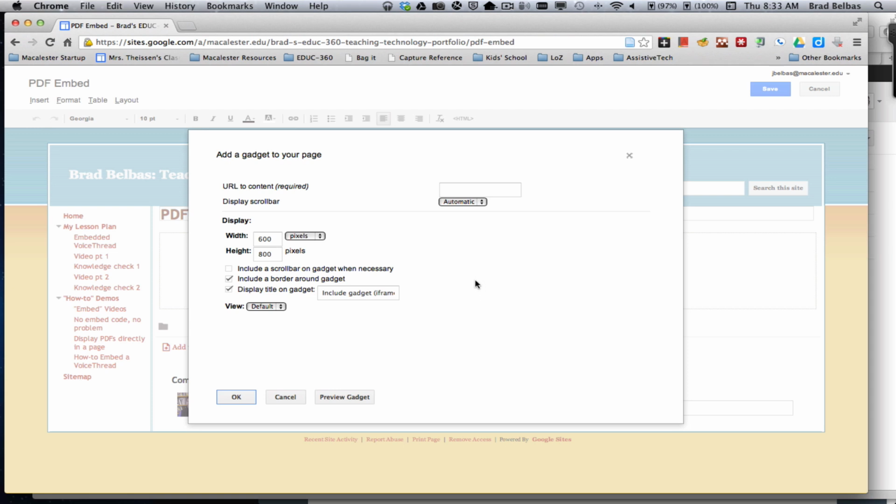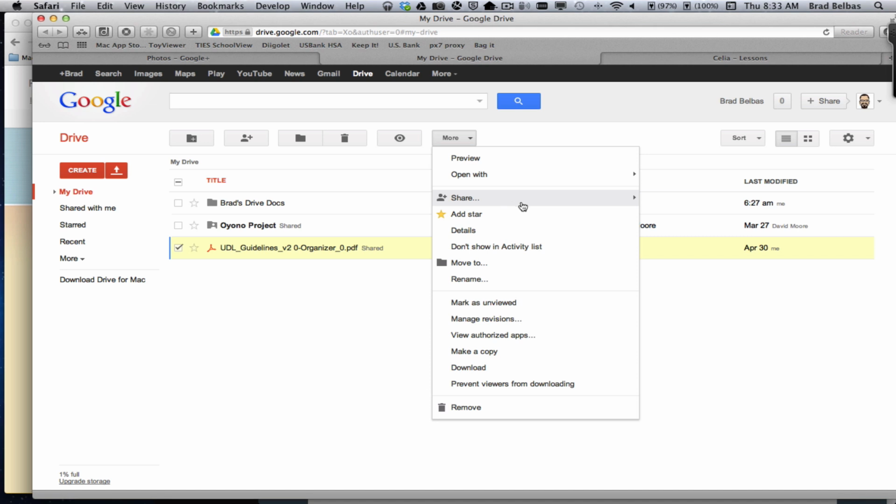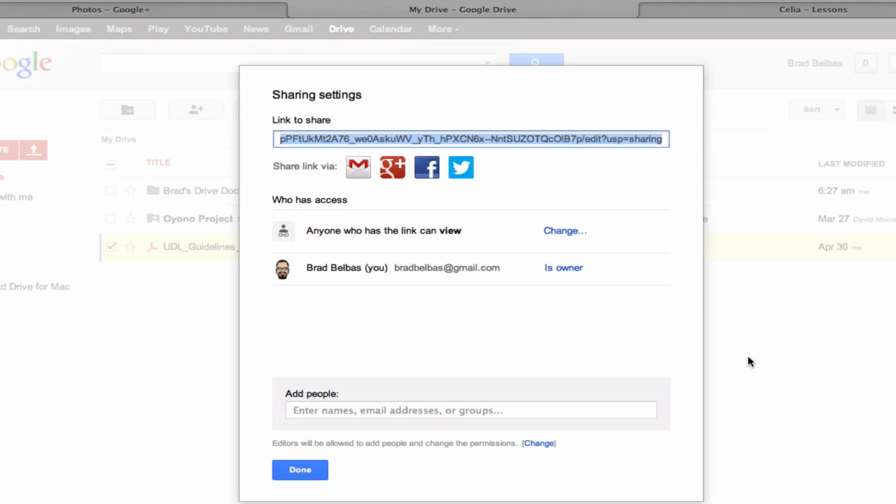So I'm going to flip over to Safari. And I already have Google Drive for my regular Gmail account open. And I'm going to go over to the document that I want to embed. Click the checkbox next to it. More. Share. Share. And I want to show you how you want to have the settings set up. It is set up so that anyone who has the link can view it. And that's what you want.